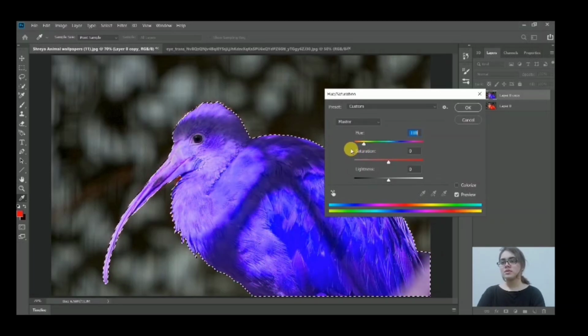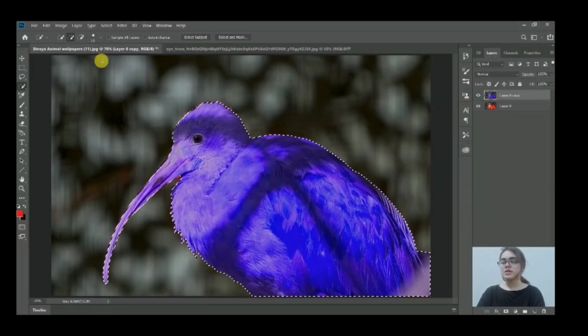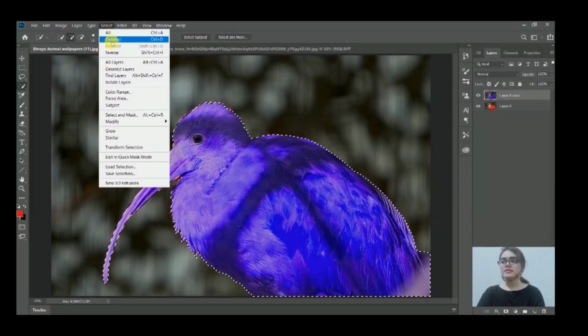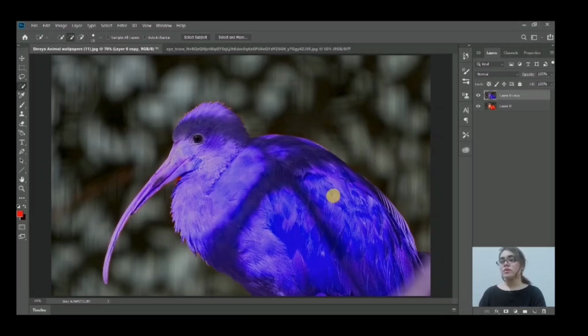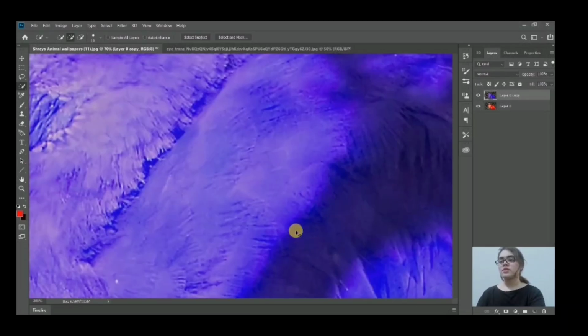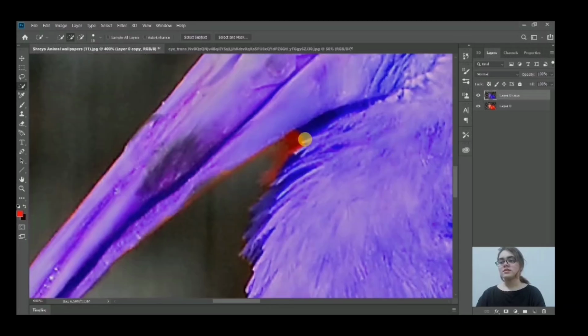So in this case, I'm going to choose a color between blue and purple, and then I'm going to decrease the lightness a bit, and then press OK. And once you're done changing the color, go to select and deselect it. So here we go, we changed the color of the bird, but I can see some of the areas which are not selected properly. So that's the reason why it's still red.